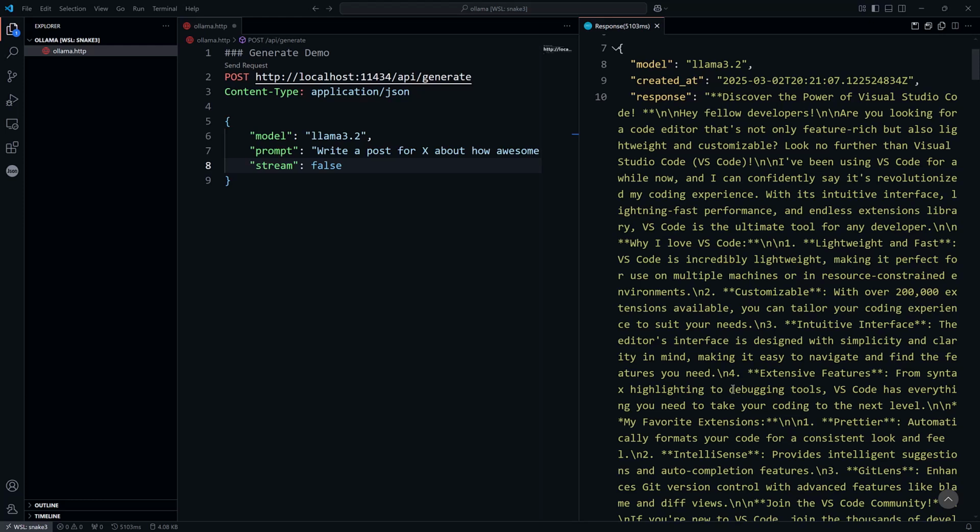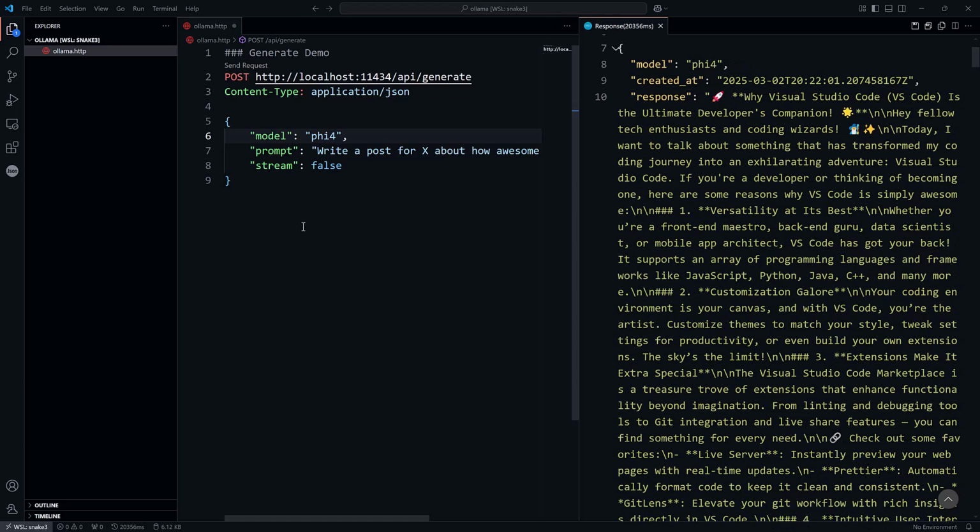So let's try something else. In the request, let's change the model to phi4. Actually, that needs to be spelled correctly, phi4. There we go. And let's click this send request hyperlink one more time. Now this one's going to take a little longer, and you may hear my GPU fan start as well, because it's a larger model. It's 14 billion parameters instead of 3 billion parameters. But notice that it came back with a completely different post.